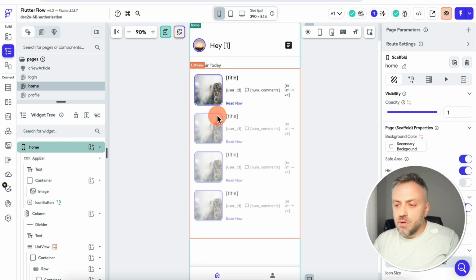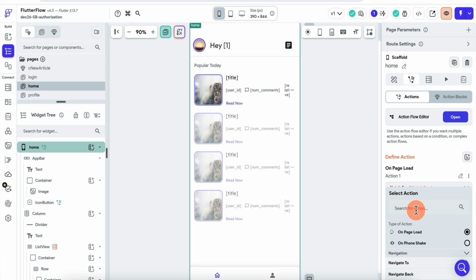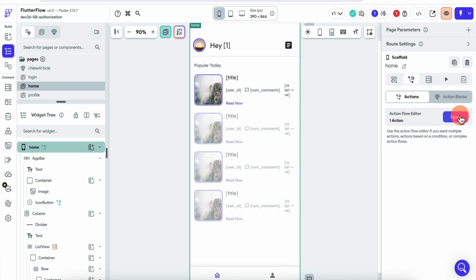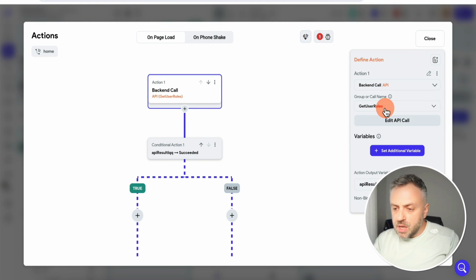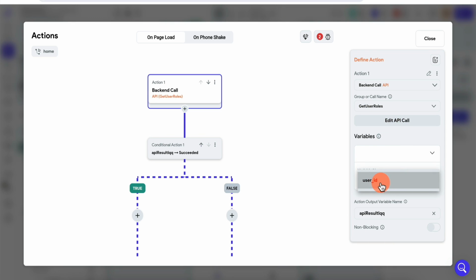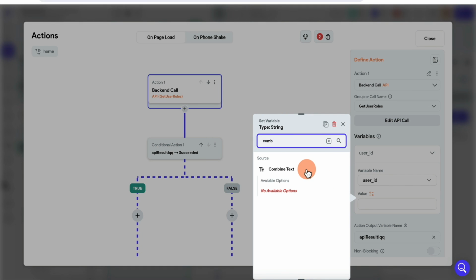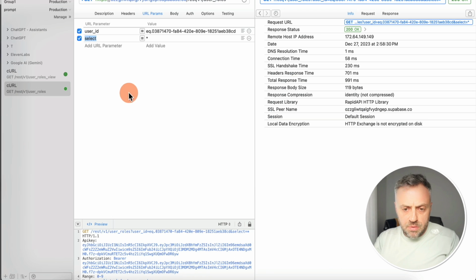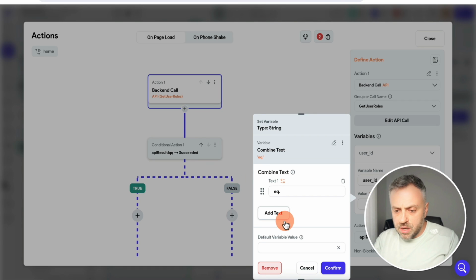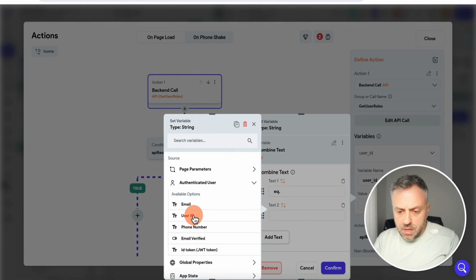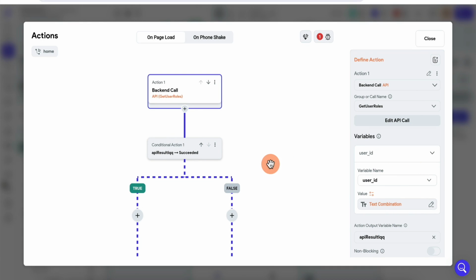So as the page is loading, we're going to be executing this call. Add an action, API call, open. And now we're going to execute this API get user roles. We're going to add these additional variables. And remember, it's not going to be just the user ID. We need to actually prepend it, right? So if we click here, the value is going to be EQ dot and then the user ID. So we need to combine text, and it's going to be something like this, I believe, EQ dot, and then the user ID, and then click here. We have the authenticated user ID, confirm, and now we have that here.